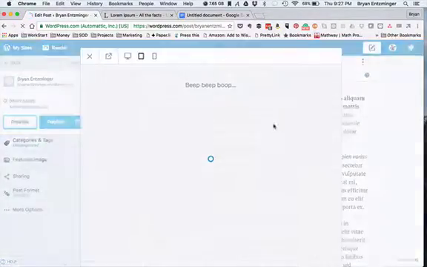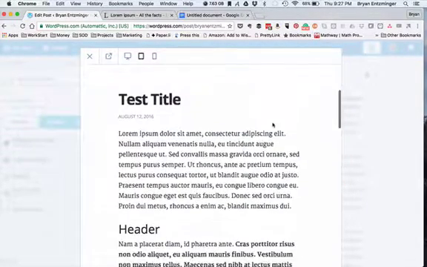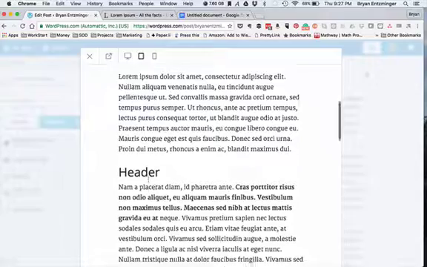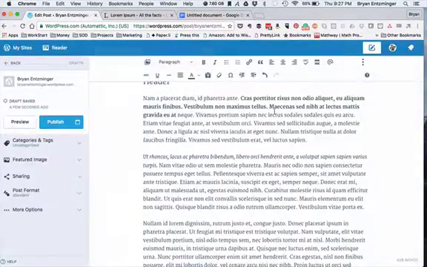When I hit preview, you'll now see that it has everything exactly the way I had intended. So I've got my first paragraph, I've got a header, I've got bold, I've got italics, all my spacing looks right, and when I'm ready to publish, I can go.